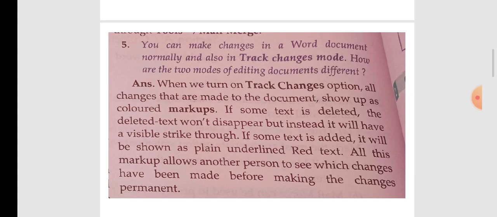And a very important question is this. You can make a change in a Word document normally and also in track change mode. So in track change mode, whatever change we make is shown in the main document. Before we save that document, the changes appear on the screen, and we can clearly see what text is deleted or what text is inserted at that time, before saving that document. So it is a very important concept, the track change option.